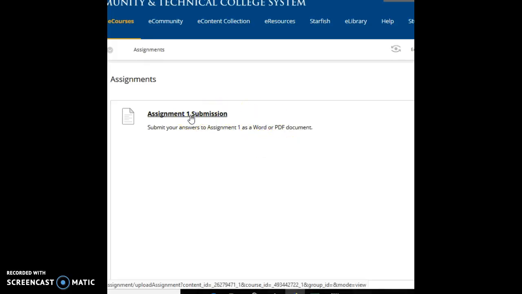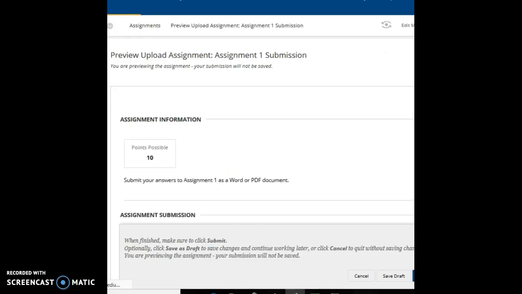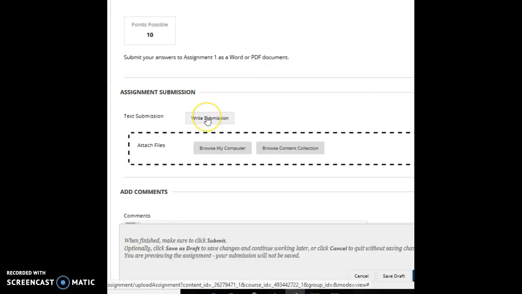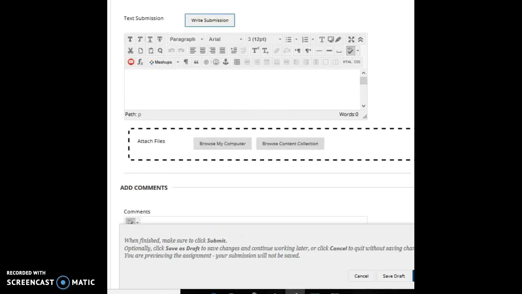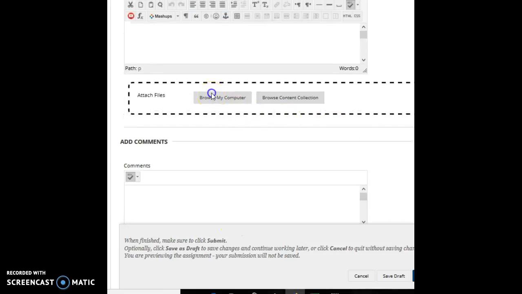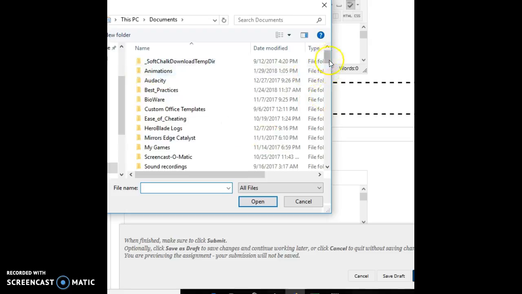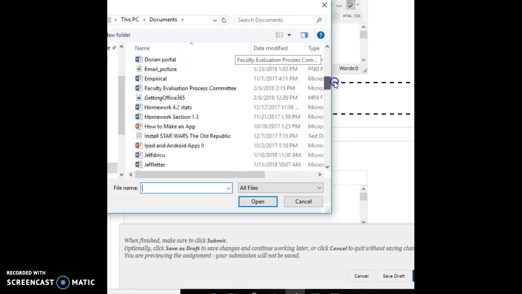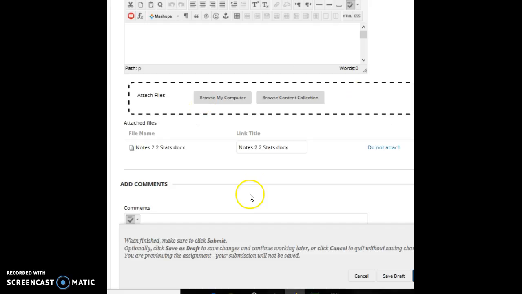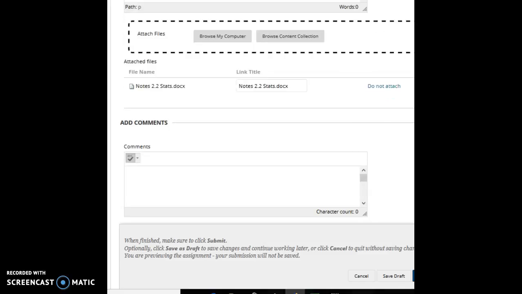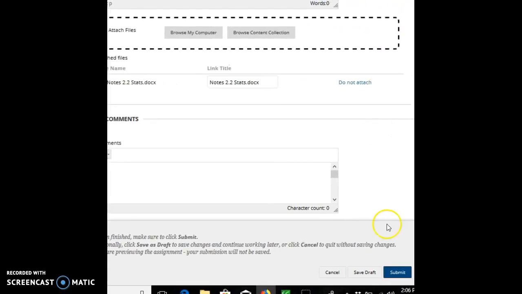So I'm going to click on this. And notice if I arrow down here, I could write my submission. If I click write my submission, it'll open a box for me and I can write just like I was writing in Word. Or easiest thing is to browse my computer and find the file. So I don't have this assignment 1 answer since I'm the instructor, but let's just assume that this was it. I'll click on it. And then the big thing you got to remember to do, notice the document appeared right here, is to hit submit down here at the bottom.